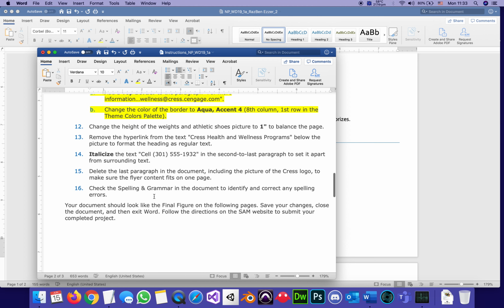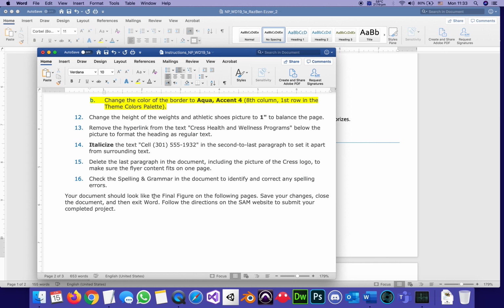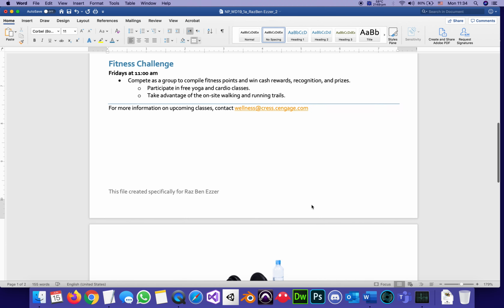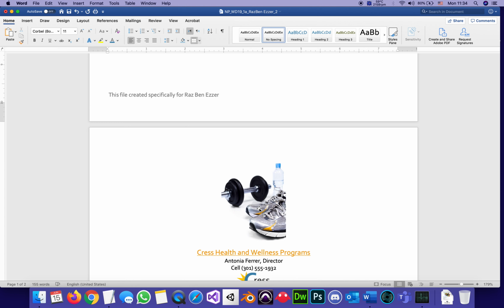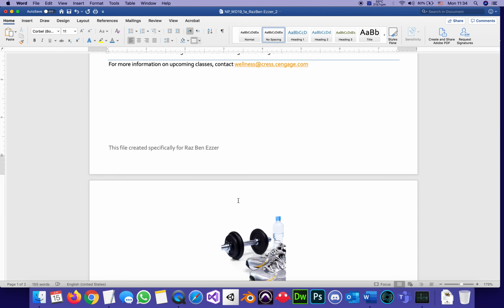Again, everything I'm showing you, there are steps in the tutorials to show you how to do this. Step number 12, change the height of the weights in athletics shoes picture to 1 inch to balance the page. So there's a picture here, and right now it's on page 2, and I'm going to click it. As we did in the previous picture, as soon as I click on the picture, it makes available a new tab called Picture Format. This tab is not here most of the time. If I click on something else, it's gone. But when I click on a picture, just one click, Picture Format appears, and I can click on it.